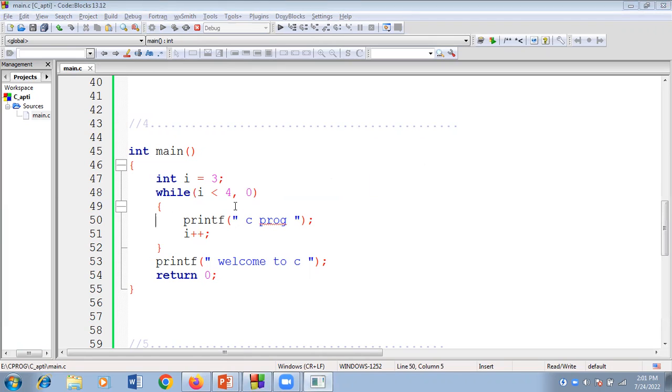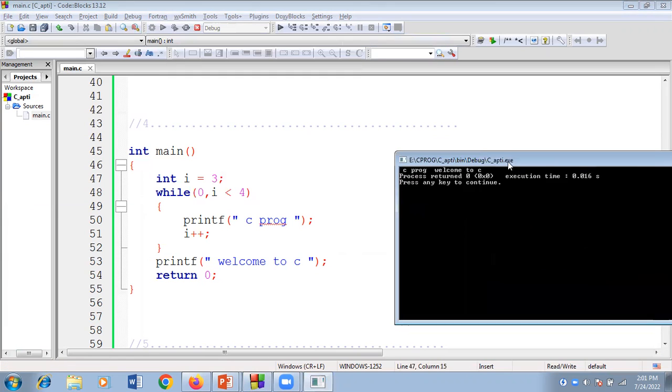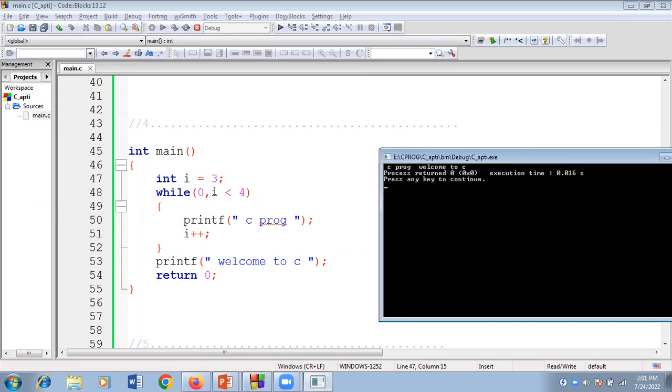Suppose I do one more modification. Here I place a 0, comma, then i less than 4, and I delete this code. The first expression is 0 and the second one is the condition. In this case, just observe: 0 is false, 3 less than 4 condition becomes true, so the C program will be displayed. Then again this is false, and 4 less than 4 condition is false, so it will go for the welcome to C.